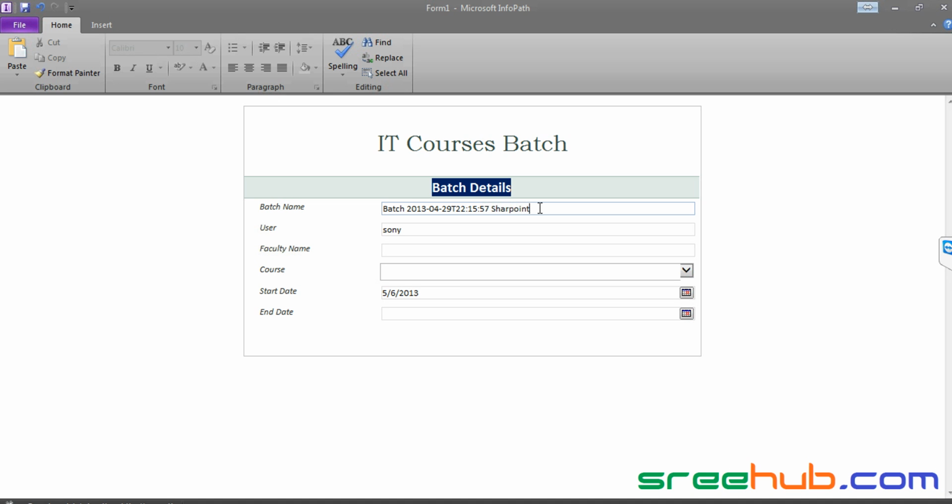You can just say some Java, some SharePoint batch. And user, you can see this user will never be edited. We can't edit this, right? Because it's a read-only field we have provided. And faculty name, just say Sam again. And course name. If I drop down, can you see here, it will automatically load everything. So we are not doing anything, it is dynamically getting from the data source. So once we add this field, we'll check by adding one more item in our course, right?